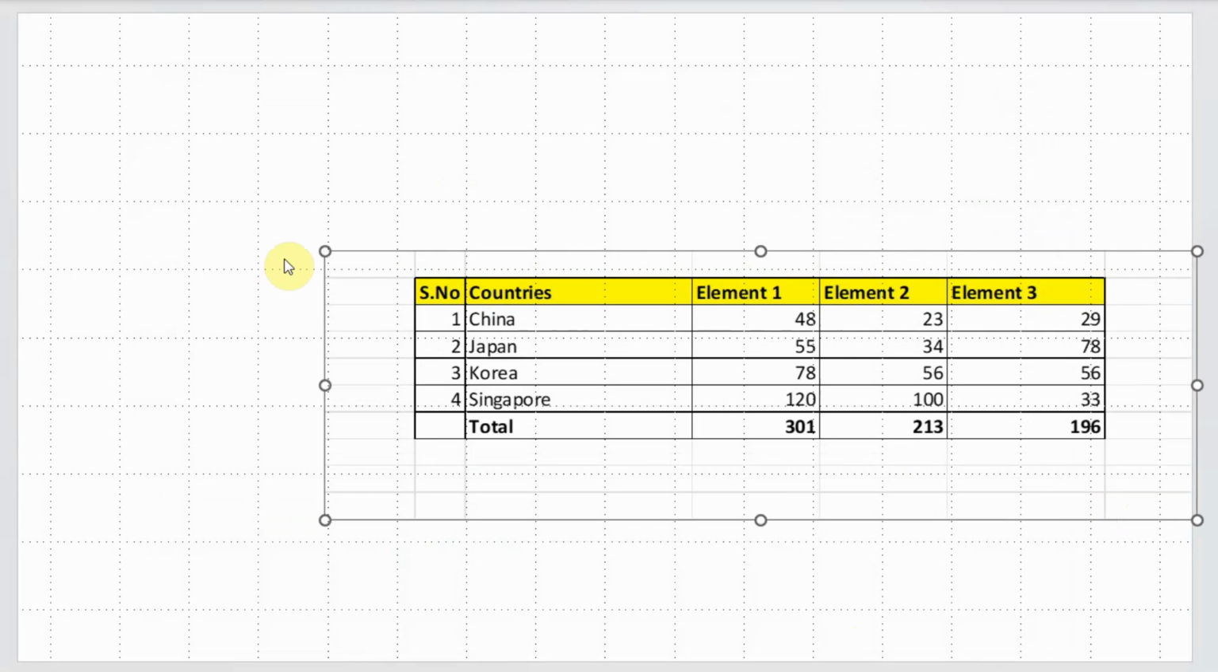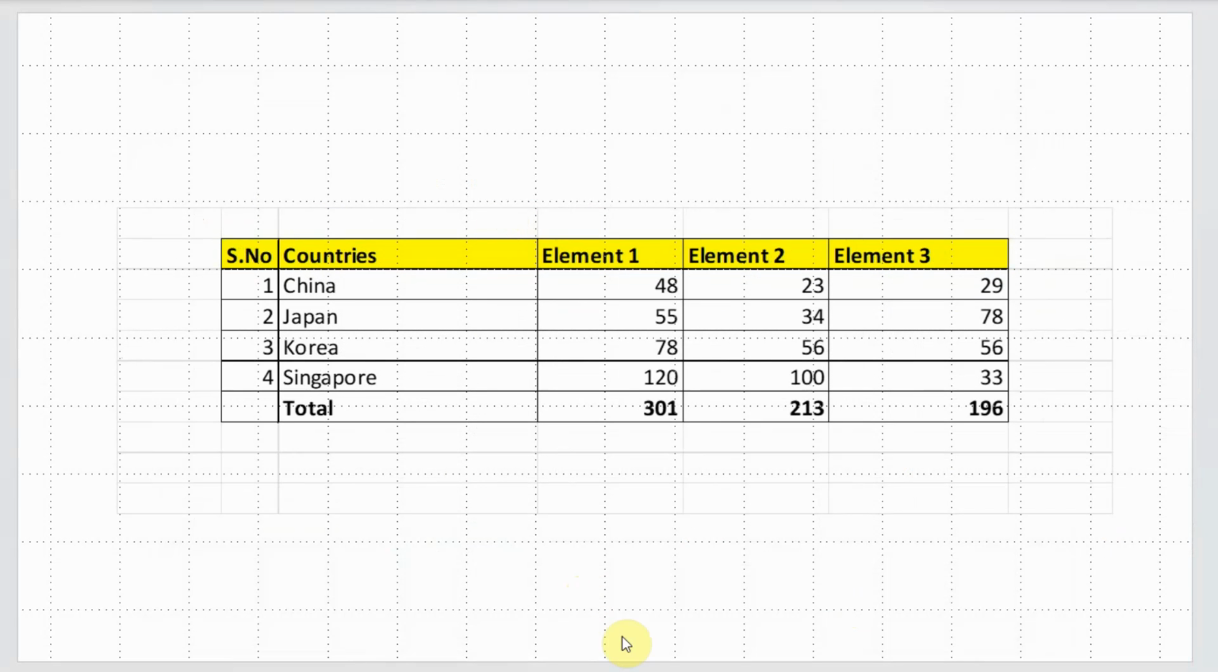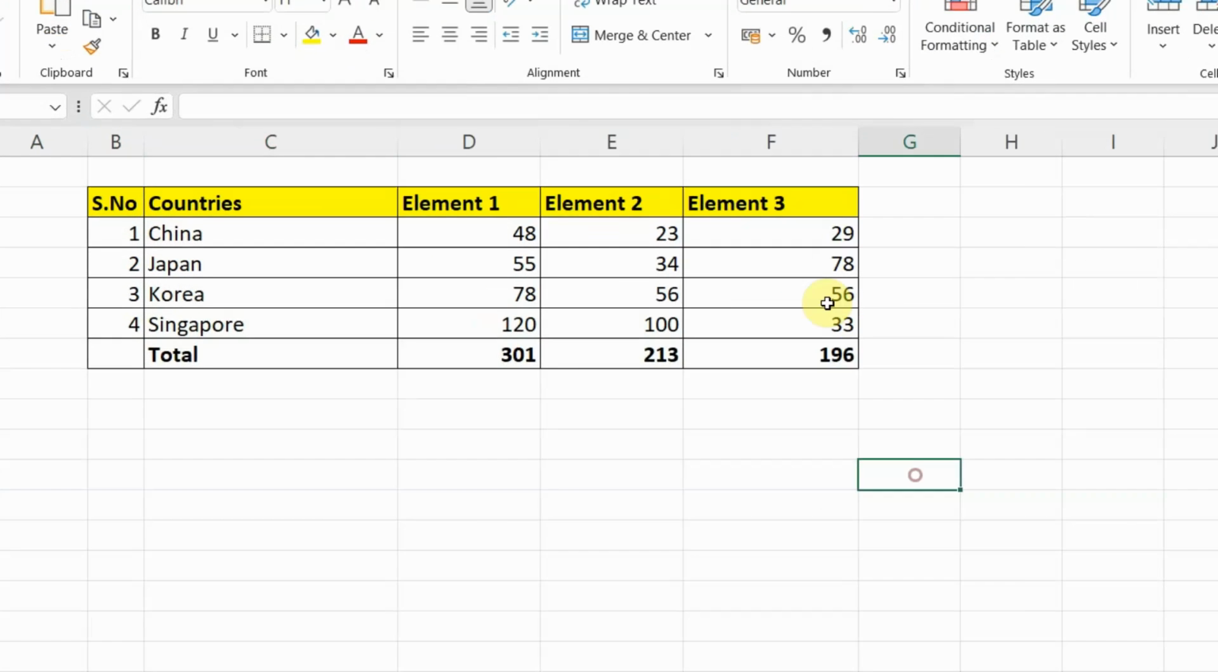Now you can see your Excel on your slide. Adjust the size as per your own convenience. And now let's see if it got linked. So you can see the numbers 301, 213 and 196. So element 3 total is 196.